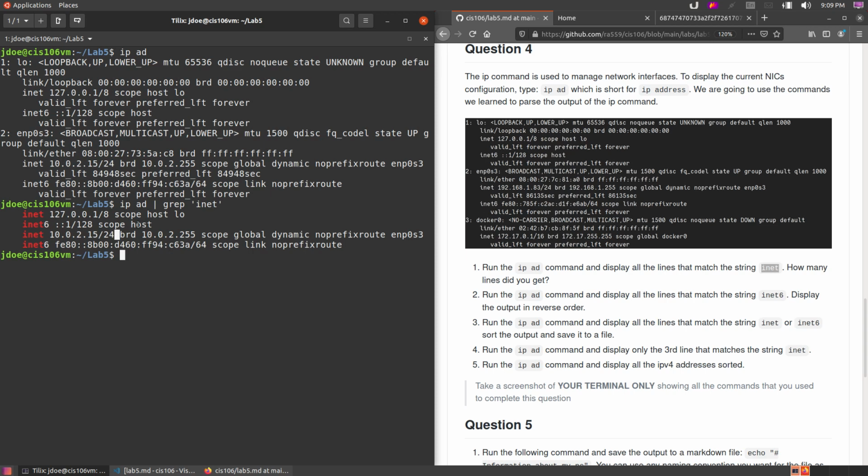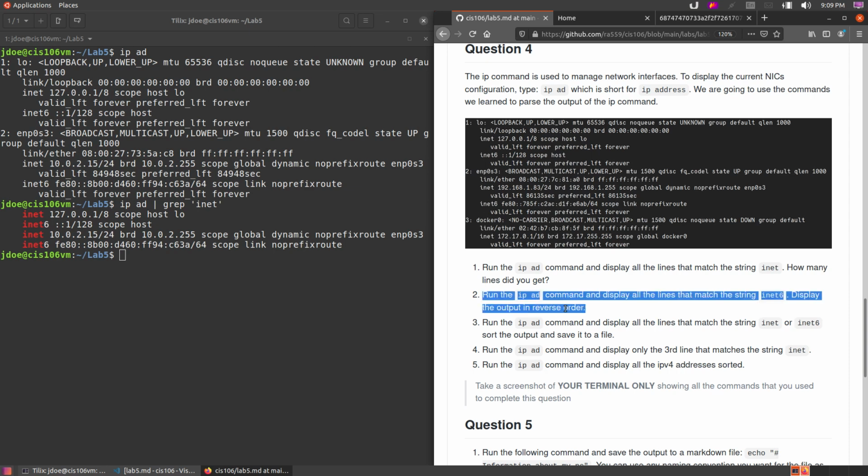But I challenge you to figure out the exact number. What other command will you use for this? So, let's take a look at number 2. Run the IP address command and display all the lines that match the string in net6. Display the output in reverse order.